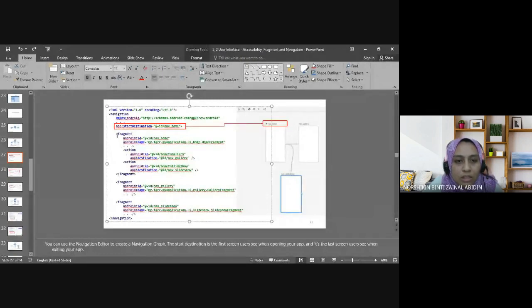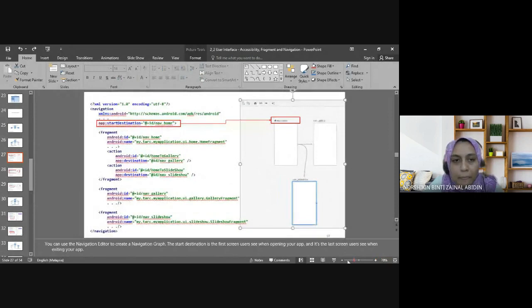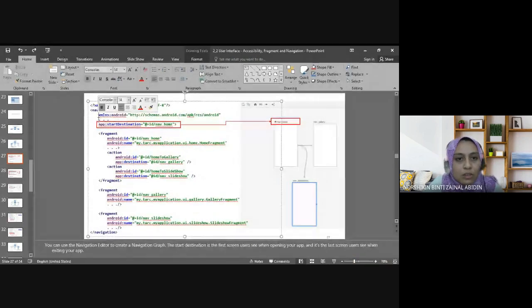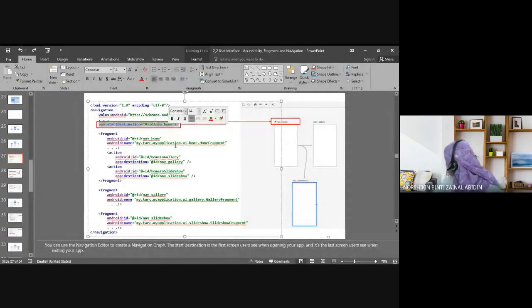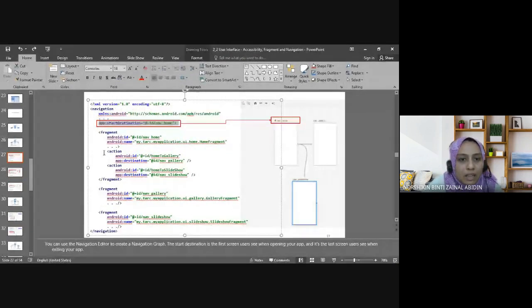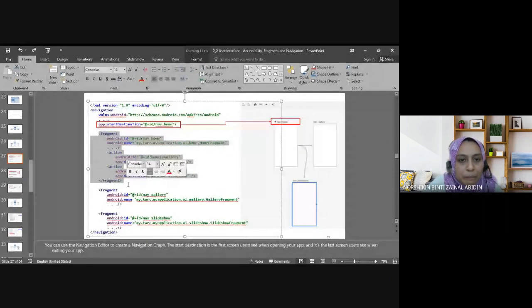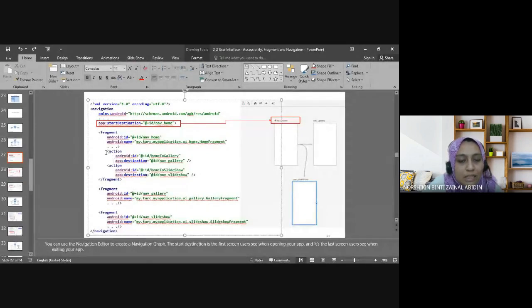Let me explain the code. This is where I set your landing page. What is your landing page? And then this one is the fragment part, and this one is the body. Android name, my application, home fragment.